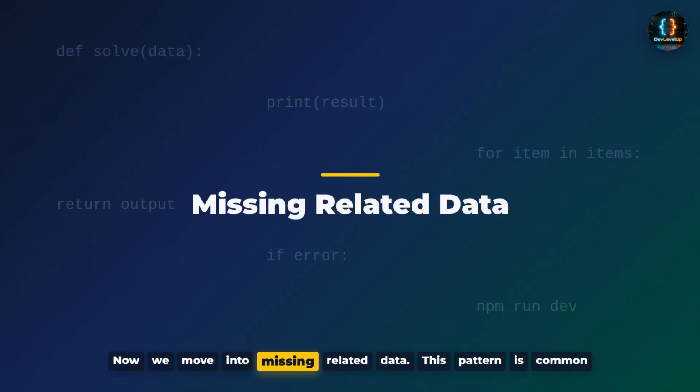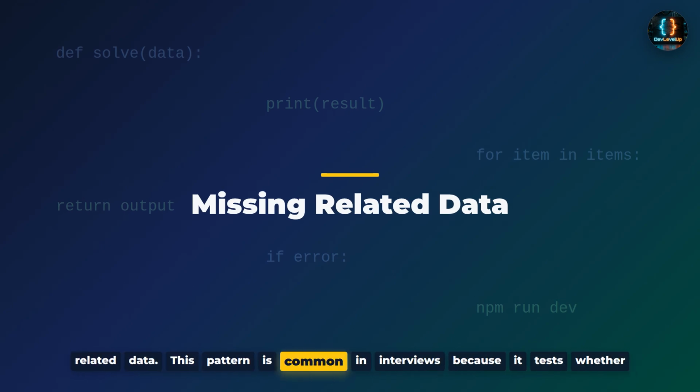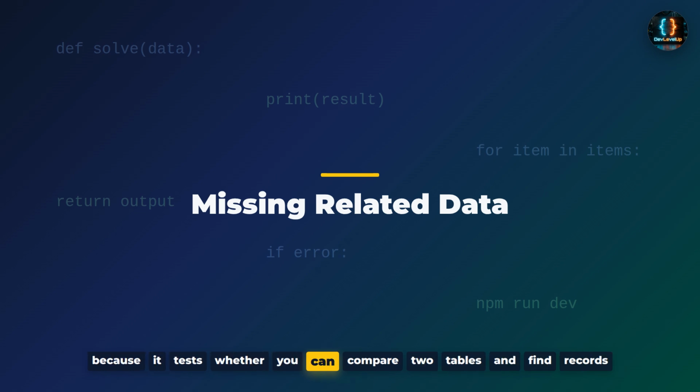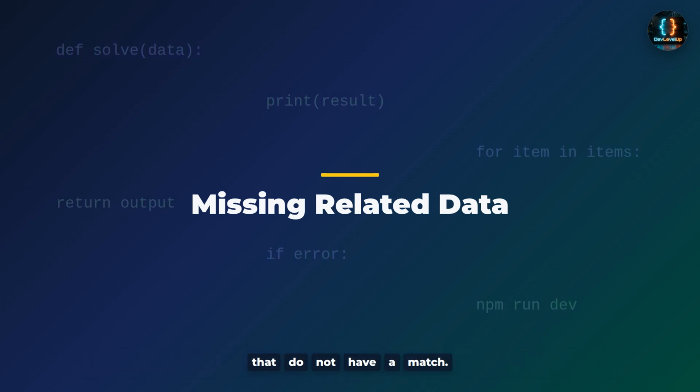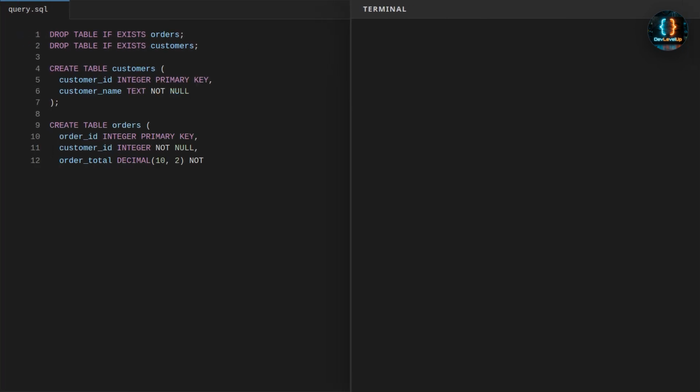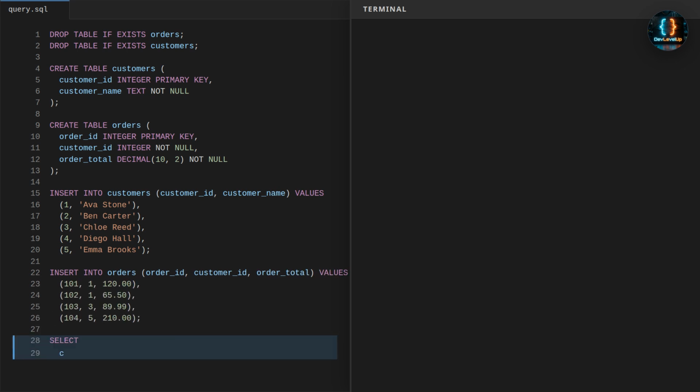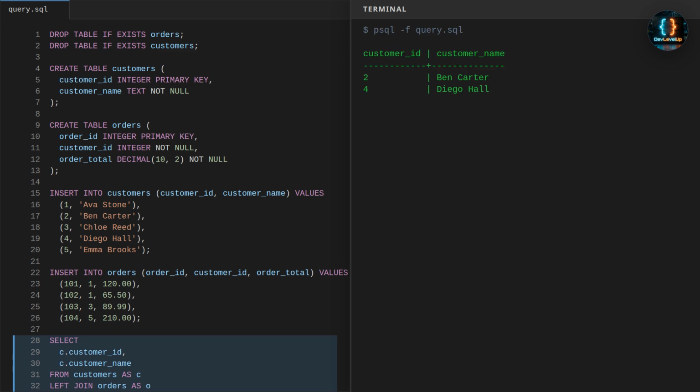Now we move into missing related data. This pattern is common in interviews because it tests whether you can compare two tables and find records that do not have a match. A retention team may want to find registered customers who never placed an order. We create customers, create orders for only some of them, and then use a left join. Now we run the query and look for rows where the joined order ID is null.